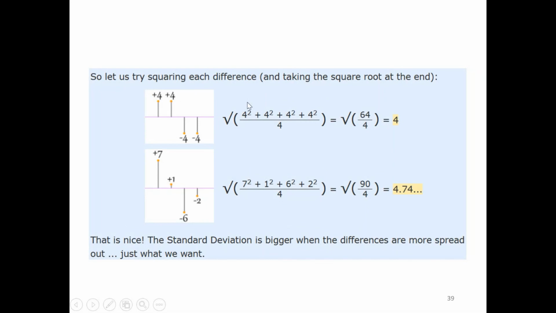If you consider squaring each of the differences, then for this particular case we get 4 as a result, but in this particular case we get 4.74 as a result by squaring the values inside. Hence, we are able to find a better value, a larger value for a higher spread of data. Hence, this seems to be a better and bigger value to be used. Here, the standard deviation is bigger when the differences are more spread out. That is exactly what we wanted.